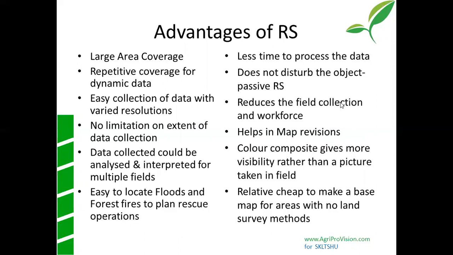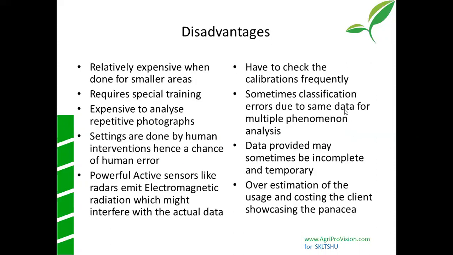And the last one is that it is relatively cheap when you have bigger lands where there are no land survey methods. It is very easy to do land survey mapping because you are doing it through aerial photography, without directly coming in contact with it. So on a larger scale, it is very cheap. These are all the advantages, and that's the reason why we use remote sensing going forward.